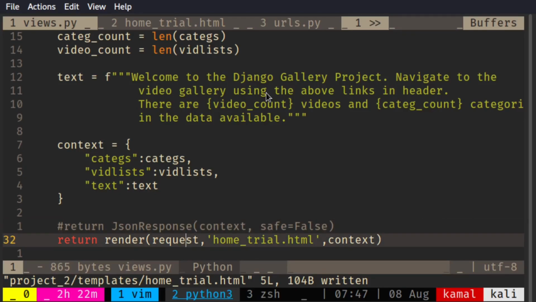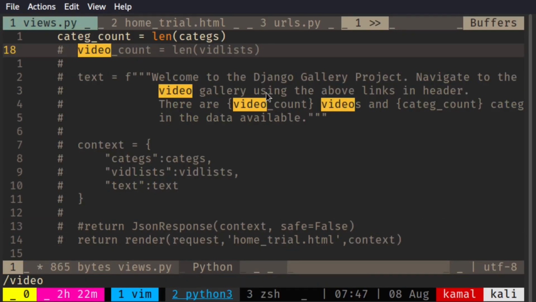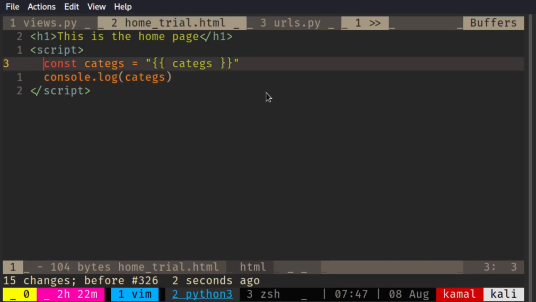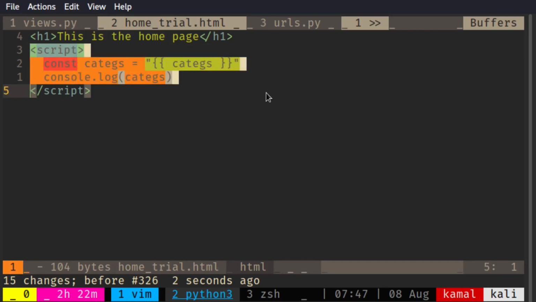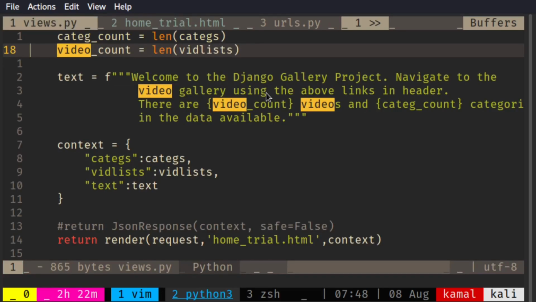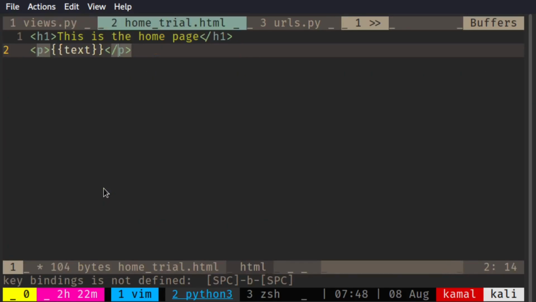What we are going to do next is we are going to go to home. Excuse me. We are going to visit home.trial. We are going to remove this. Okay, we don't need this. And below this, I'm going to first of all create a new paragraph. And inside the new paragraph, I'm going to open this curly braces again. I'm going to call text. And this is going to fill the text that is coming from this value. Okay, so that is what is going to be done.